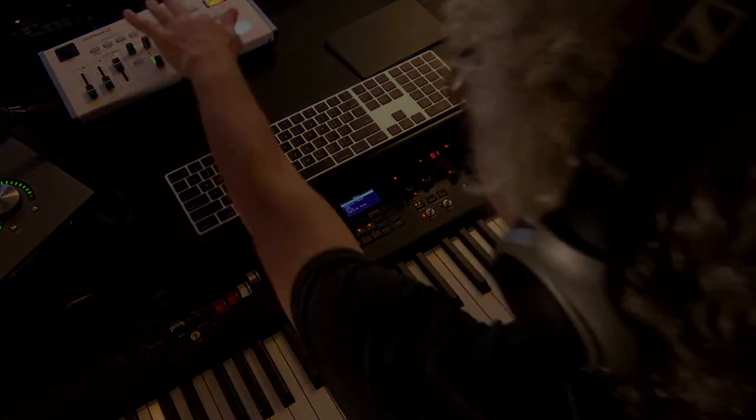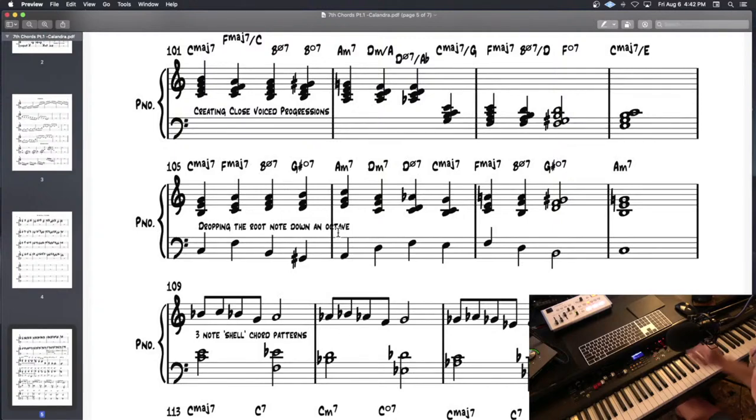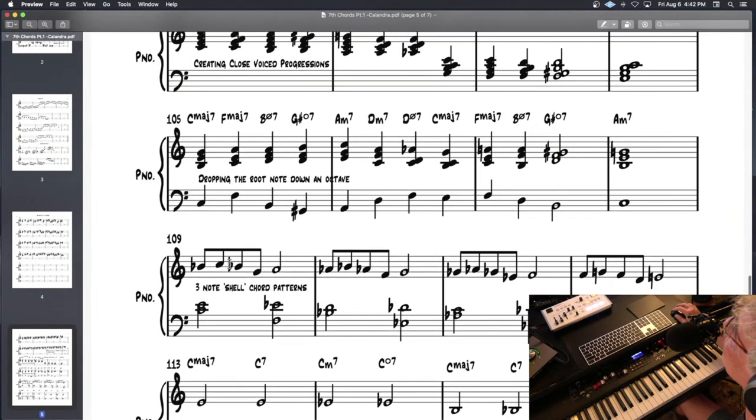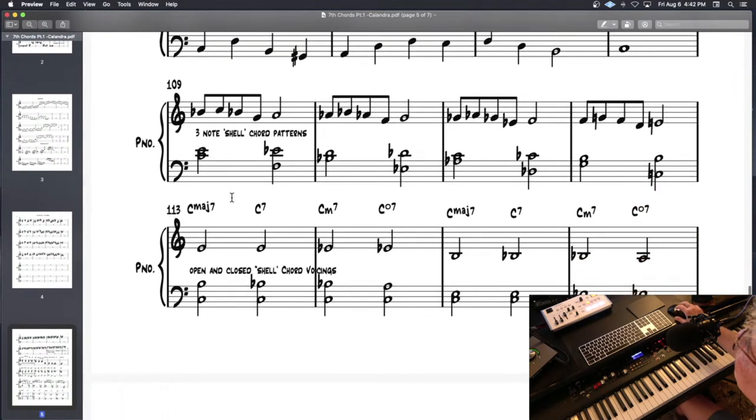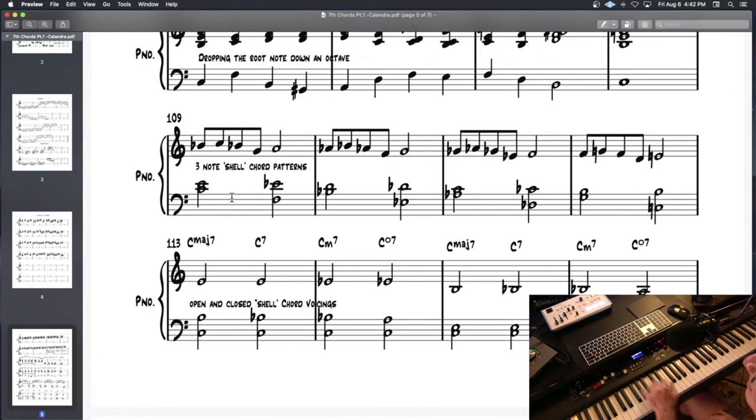So let's get back to the sheet music, and we can see here I've got some three-note shell chord patterns right here. I'm just doing circle of fifths, going from C7, F7, B-flat 7, E-flat 7, A-flat 7, then G7, and C major 7th. And then just do a little melodic pattern in the top. So in other words, if I were to look at this top one and not play these, there's a little melody there.